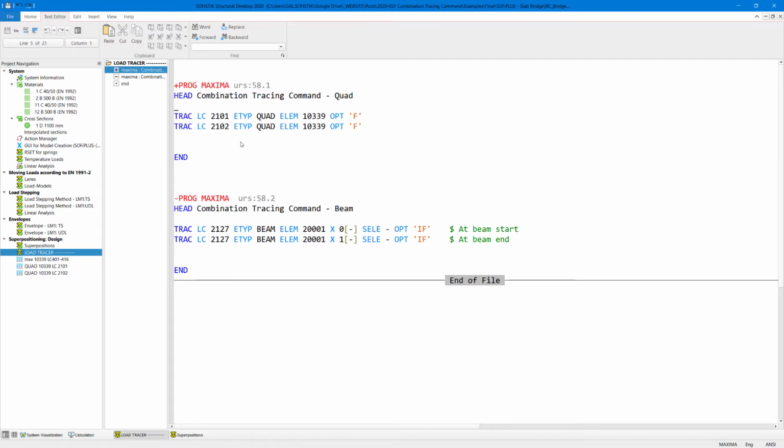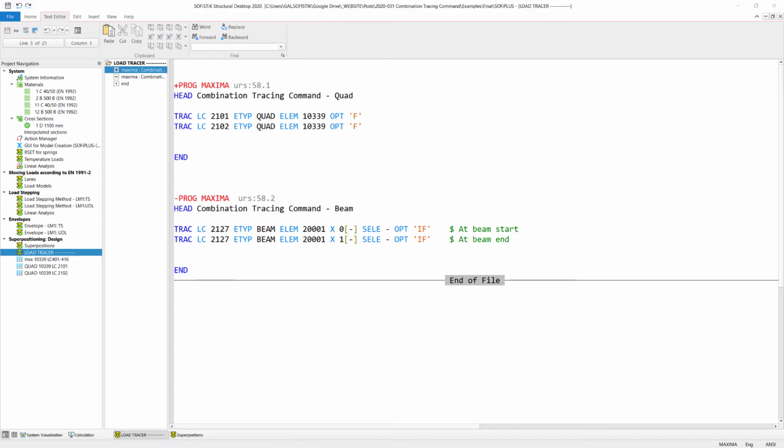Here in front of me, I do have two parts. I will focus on the quad element. So I will trace results for a specific combination of a specific quad element. I will not show this here for any other elements. However, you see here at the bottom, I did it also for a beam element, for instance. Let's look into the input itself.